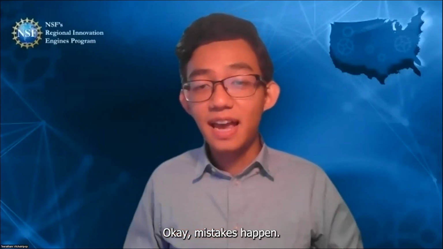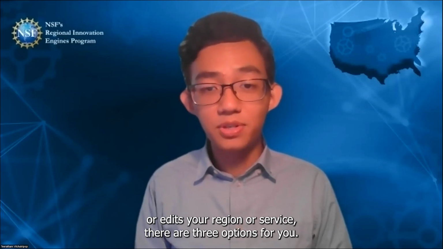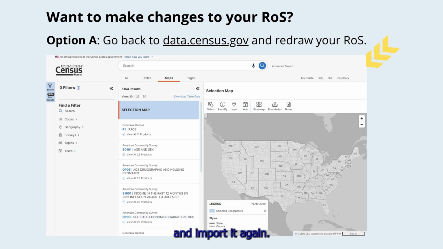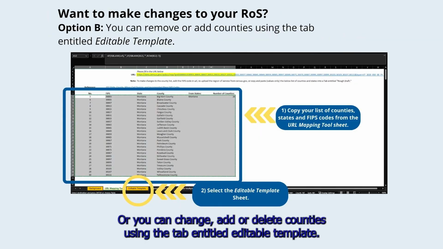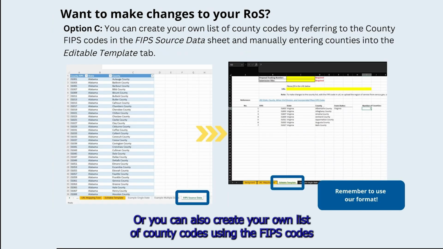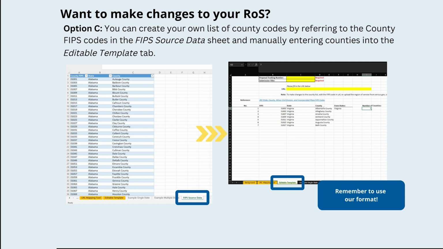Okay, mistakes happen. If you'd like to make any changes or edits to your region of service, there are 3 options for you. You can redraw your region of service on the census.gov website and import it again. Or you can change, add, or delete counties using the tab entitled Editable Template. Or you can also create your own list of county codes using the FIPS codes in the Source Data tab and import the list into the Editable Template tab. Remember to use our format.